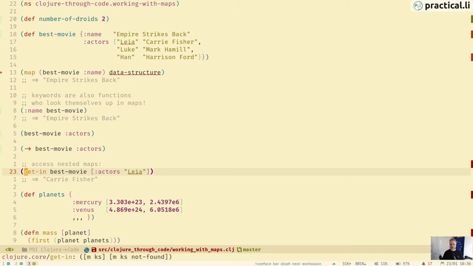So instead of just using get, we want get-in. We want to navigate through the data structure, and first we pull out the actors, which is going to return a map, and then from that map we want the value that is pointed to by the key, and keys can be strings and numbers and even data structures. So here it's pulling out the specific thing.